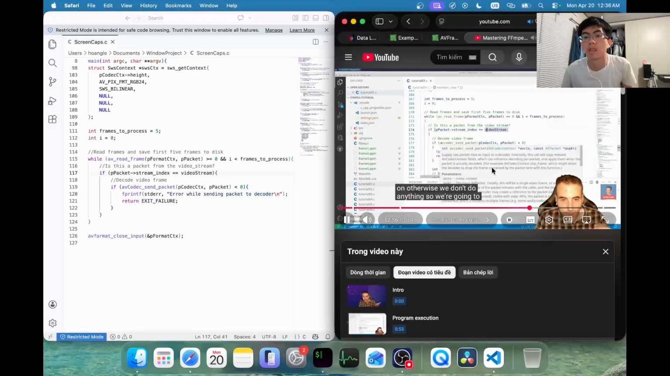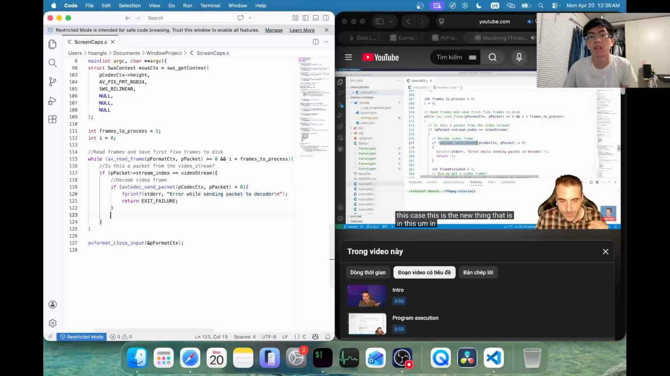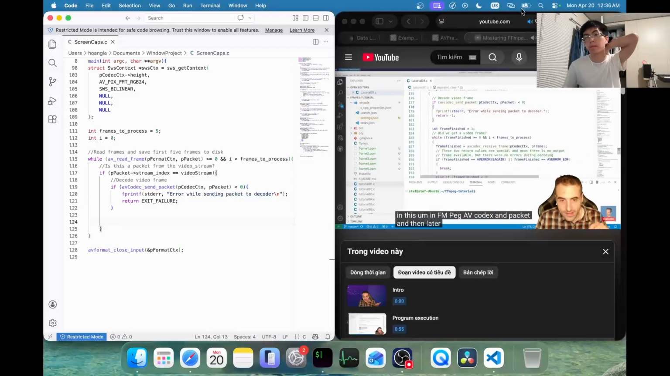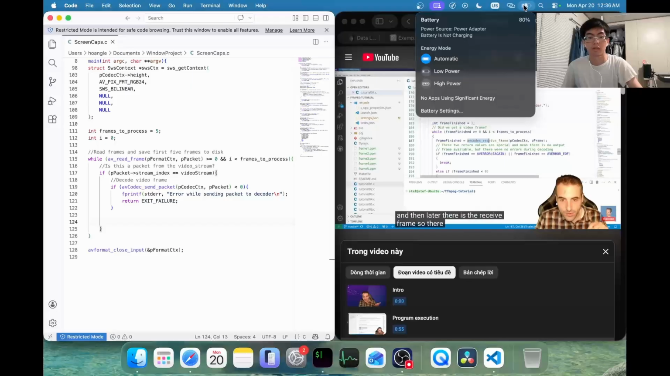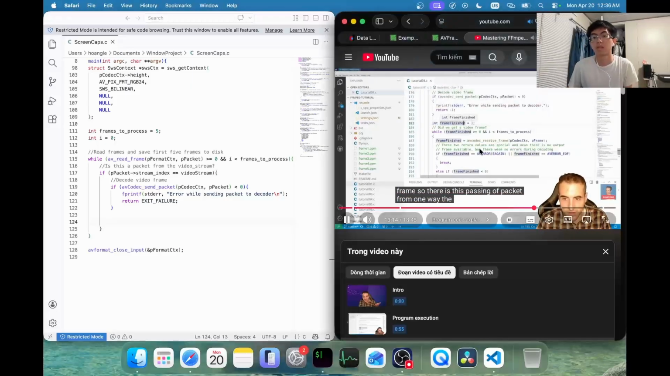So we're going to decode the video frame with this method. In this case, this is the new thing in FFmpeg: avcodec_send_packet, and then later there is the receive frame. So there is this passing of a packet from one way, the input, to the other.